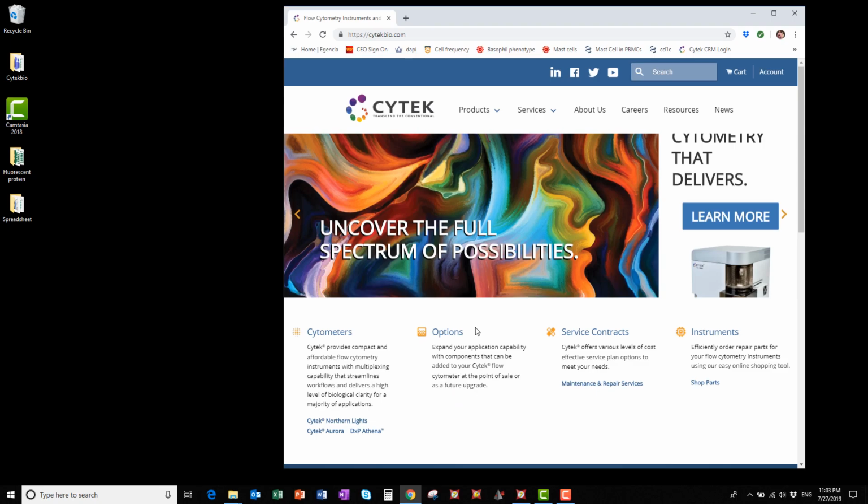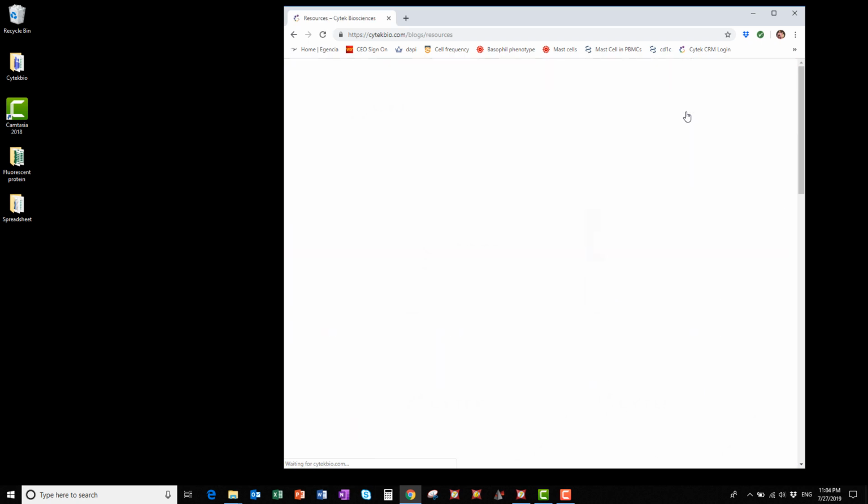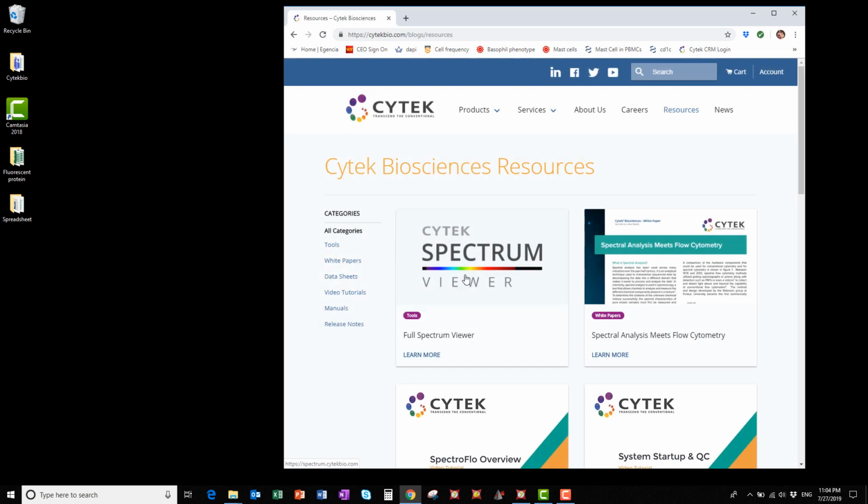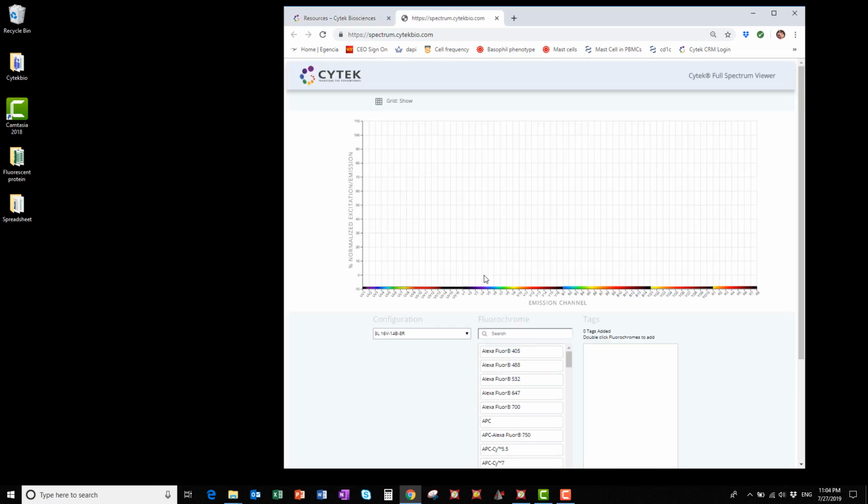Before showing you how to generate normalized spectra in FCS Express, I want to show you a useful tool on our website. In the Resources menu under Tools, find the Cytek Spectrum Viewer icon and click it. Then you can choose your configuration. Next, you can double-click on the fluorescent tags you'd like to view, and the chart above will update to show you what we call the normalized spectrum signature for each of these dyes.